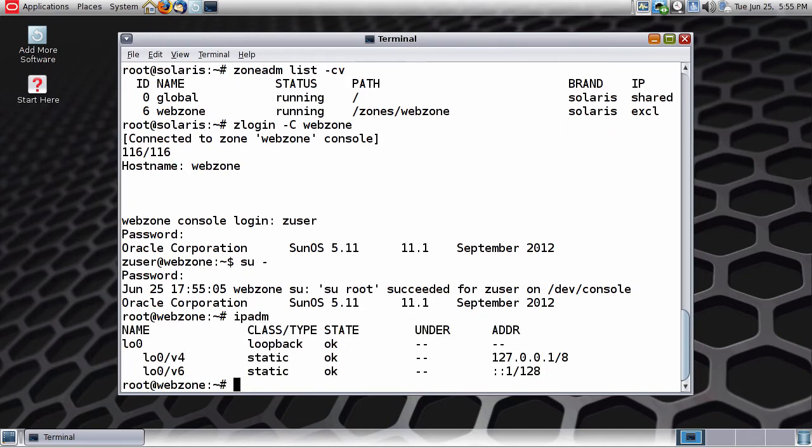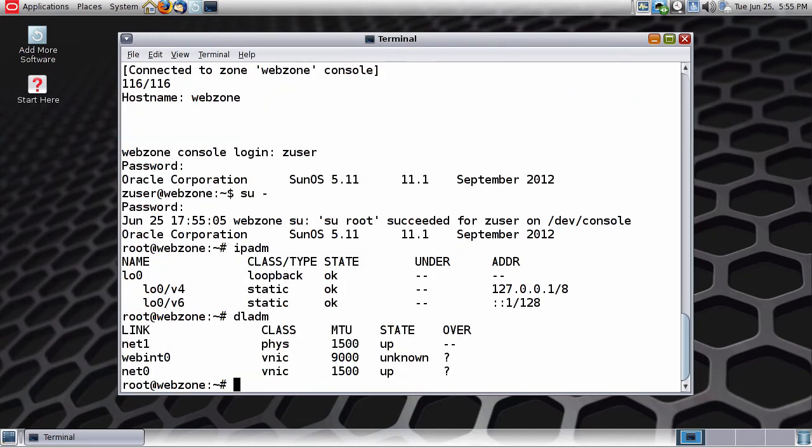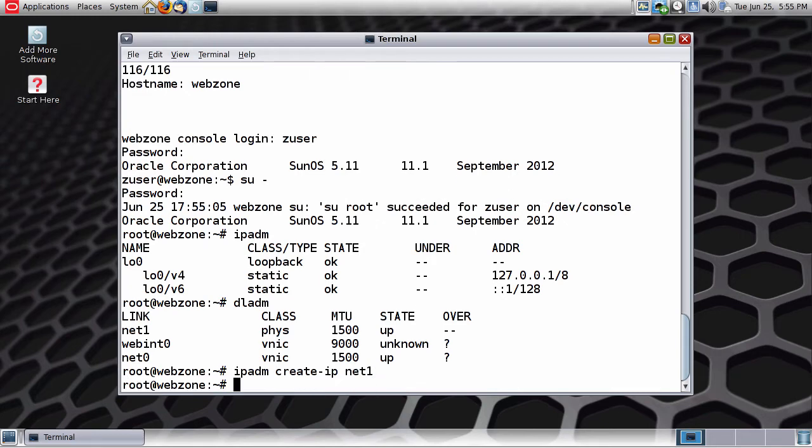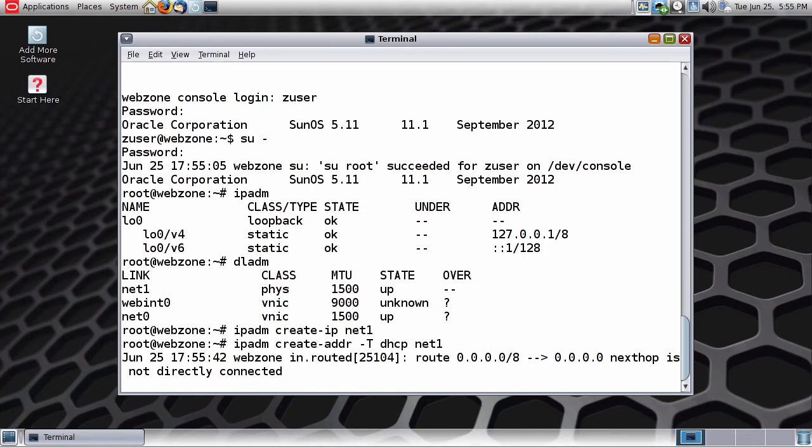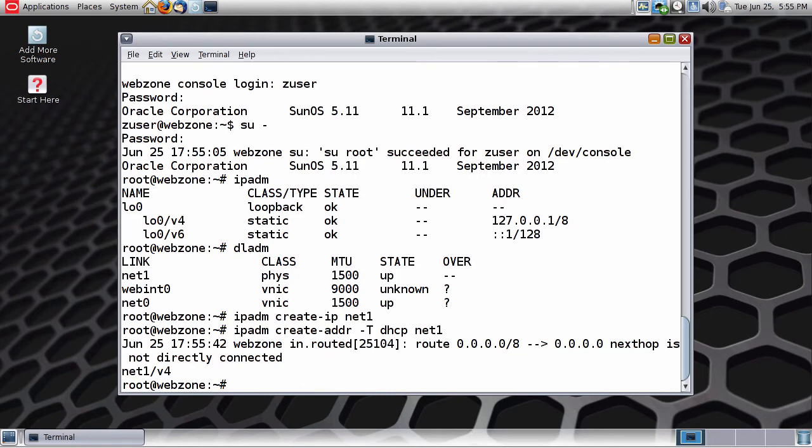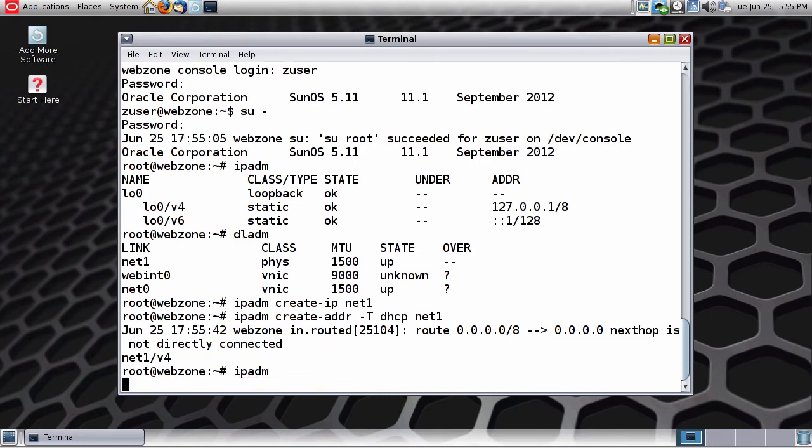And now, while within the zone, let's check what we've got from the network perspective. We don't have any IP interfaces, but we do have 3 data links. And we start with creating an IP stack for our outside network. We're going to use the net1 data link for that. And for this data link, we will accept our IP address from our DHCP server, which is most likely your local home network wireless router or something similar.